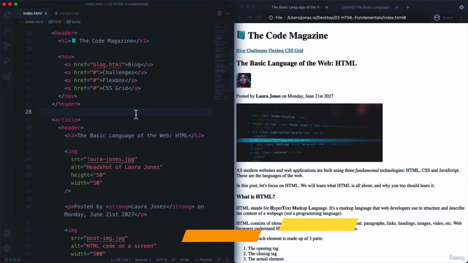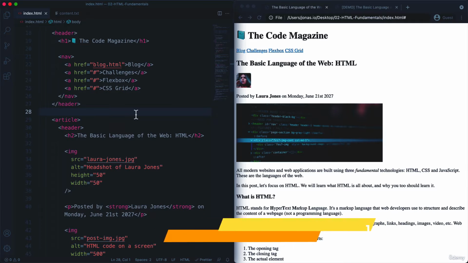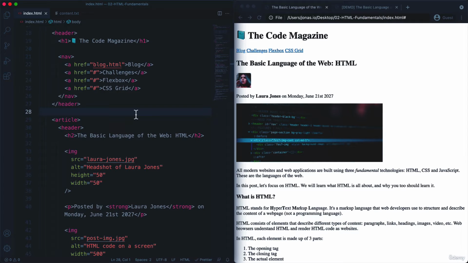HTML, when we talk about semantics, what we mean is that certain elements have actually a meaning or a purpose attached to them. So when we think about a certain HTML element, we should actually not think about what that element looks like as it's rendered on the page, but instead we should think about what that element actually means and what it stands for.